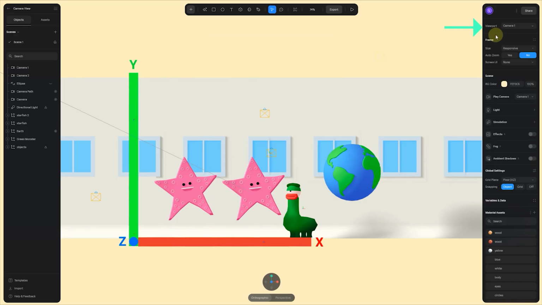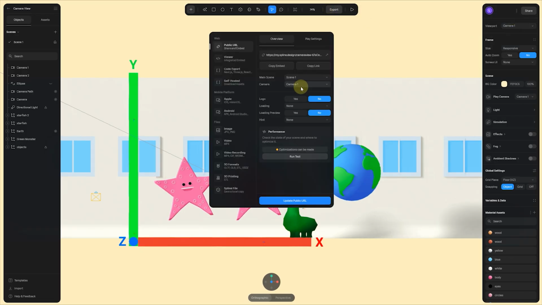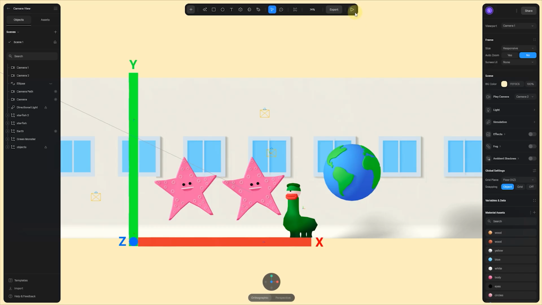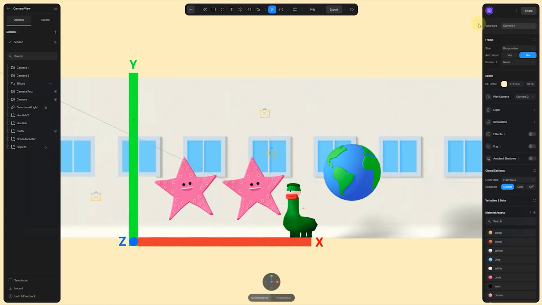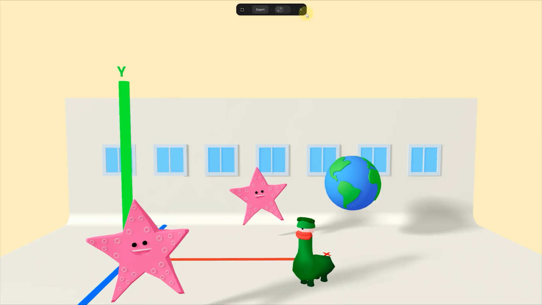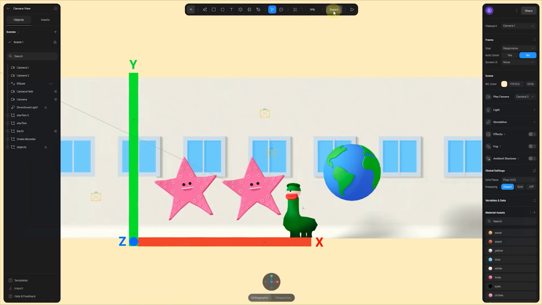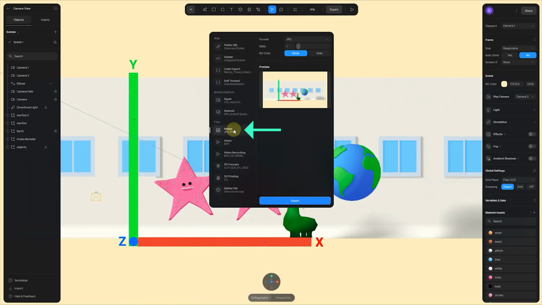For example, even if you are looking through camera 1 in the viewport, if the export camera is set to camera 2, your published scene will look different from what you see in the editor. However, when exporting an image, Spline will use whatever camera is currently active in the viewport.